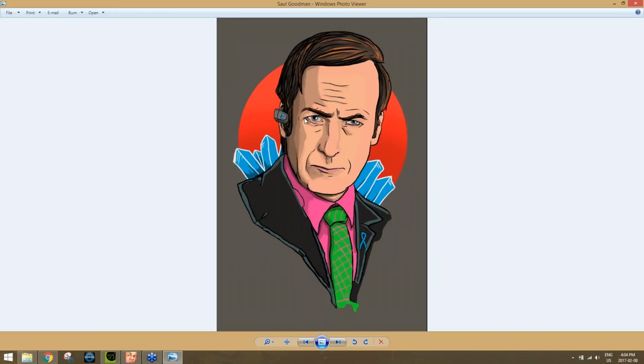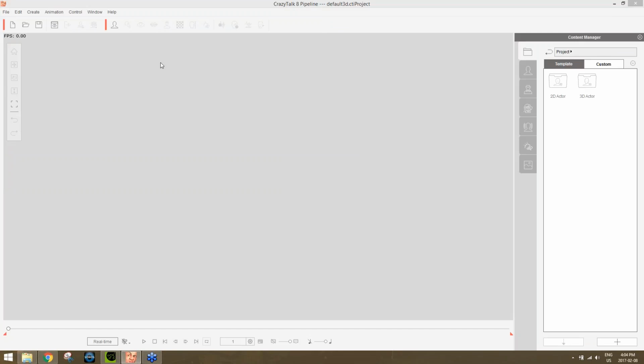I grabbed this stylized cartoon type image off of the interwebs, and we're going to be using this to create our talking 2D head first of all, and then we're going to be using the same image slightly modified in Photoshop to create a 3D head. All right, so let's go ahead and get started with this one first.